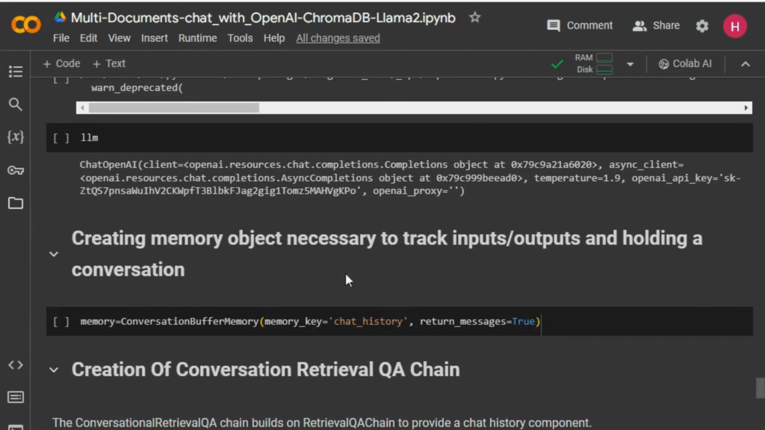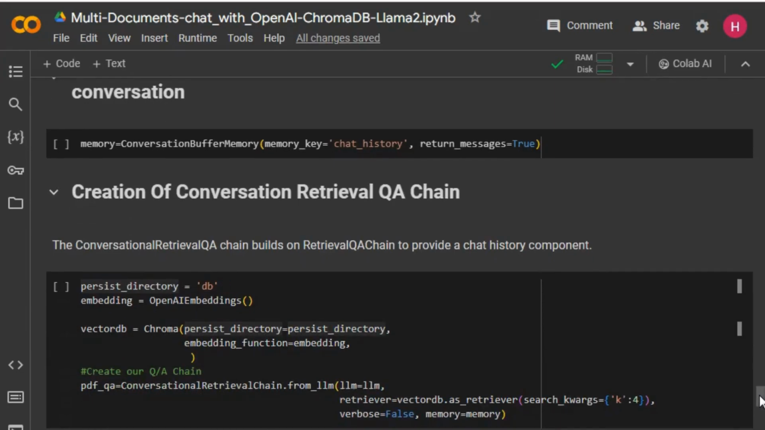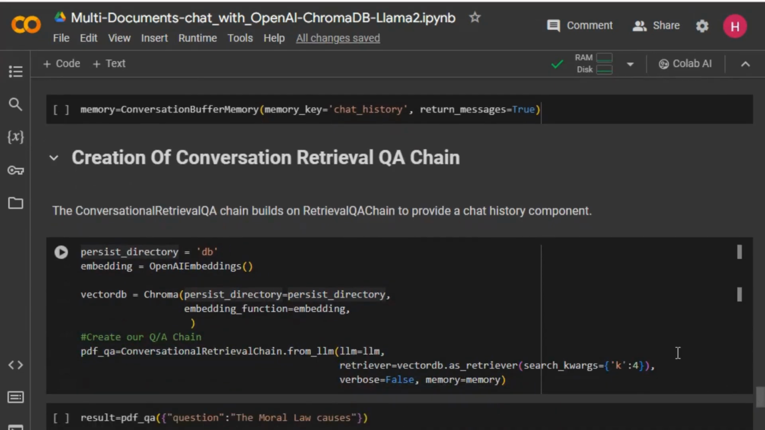Here I'm also defining conversation buffer memory, so it can track inputs and outputs, and it can save the conversation in memory as well. Here I'm creating a conversation retrieval chain. Conversation retrieval chain is basically built on retrieval QA chain, and the conversational retrieval chain provides a chat history component as well. So you can define memory, or you can manually add chat history as well.